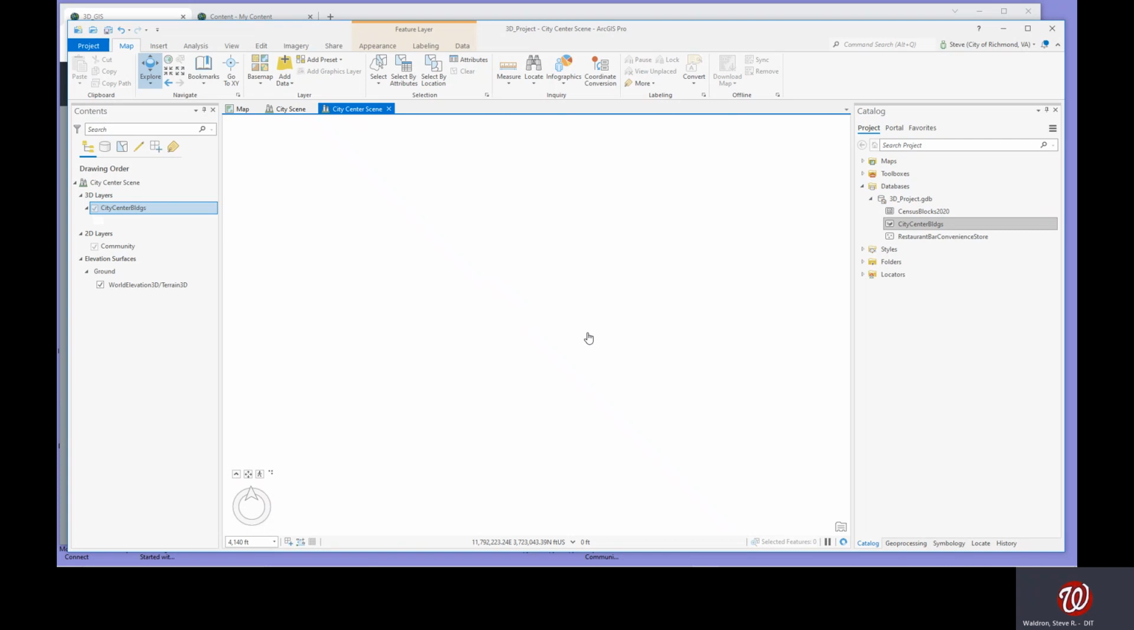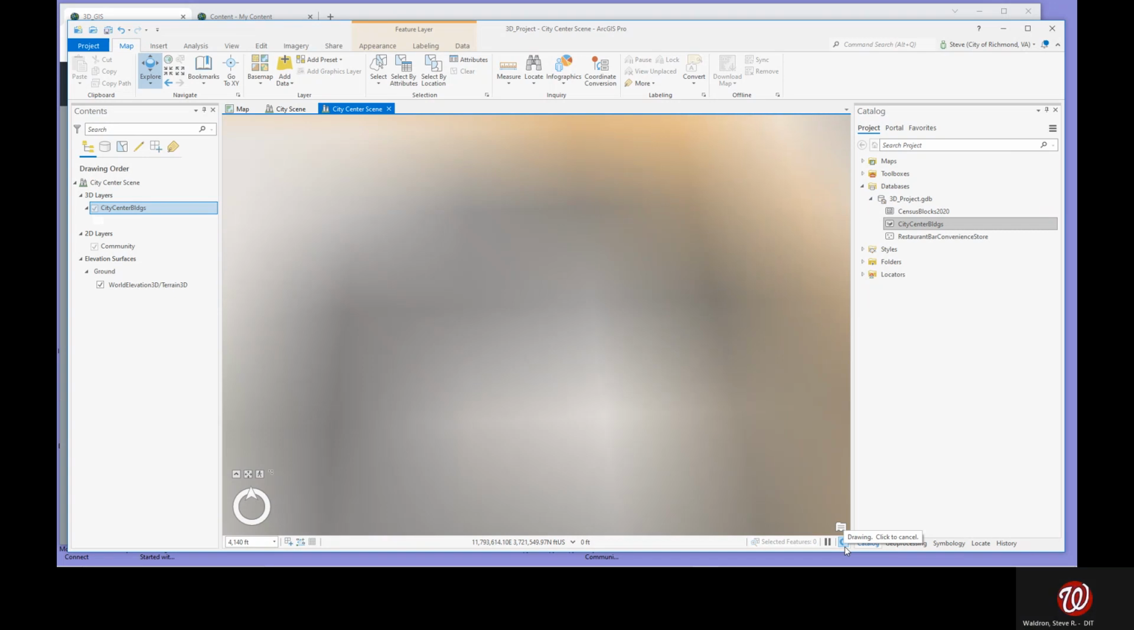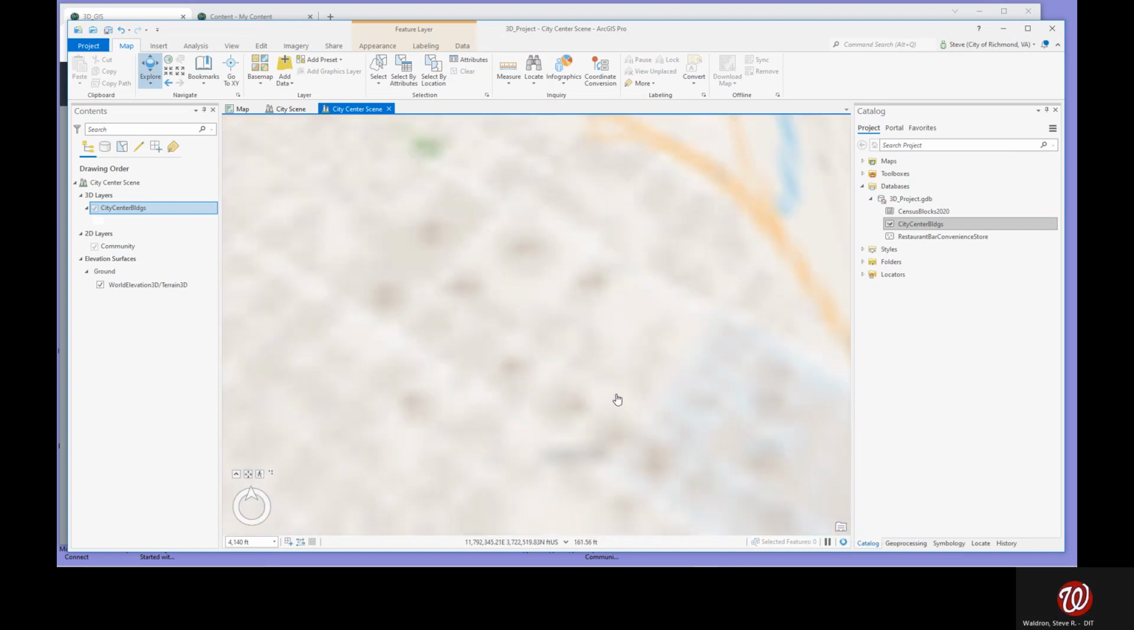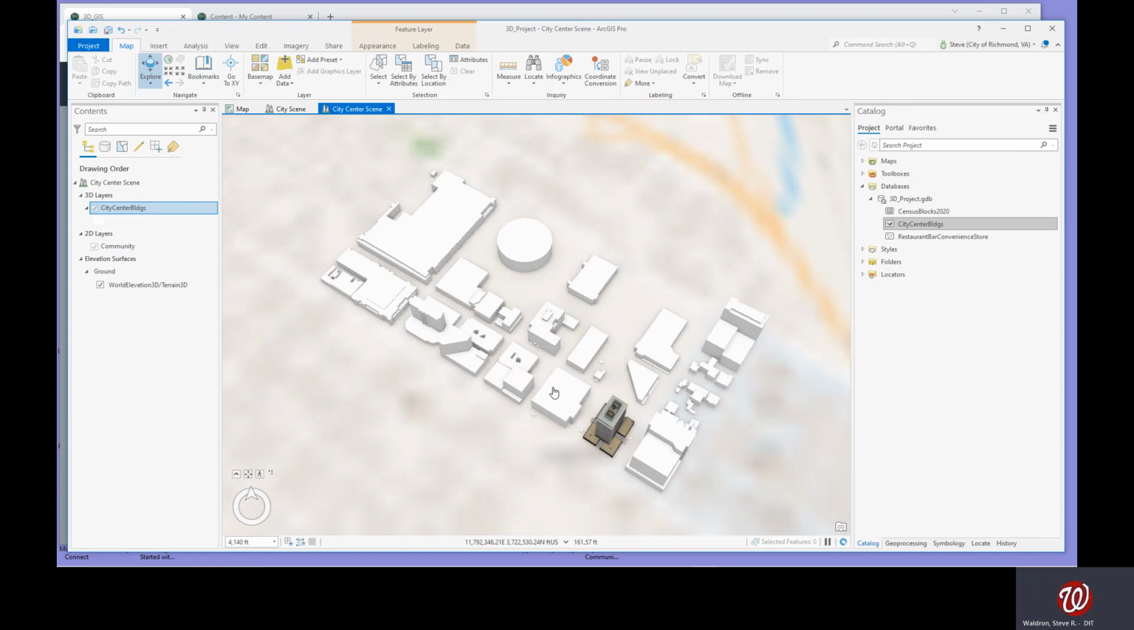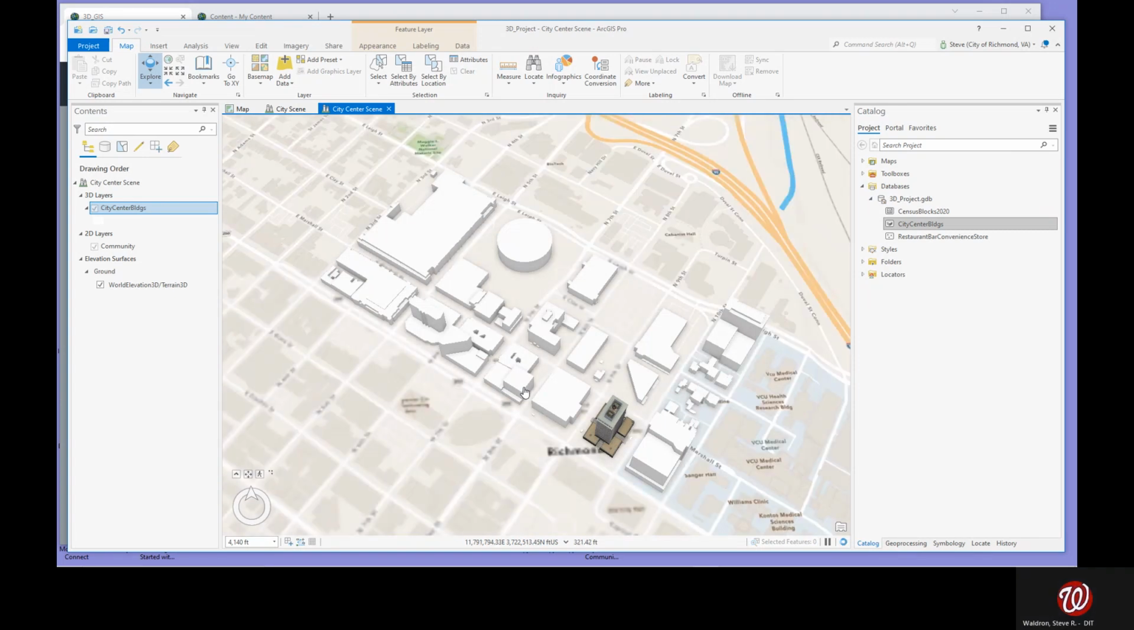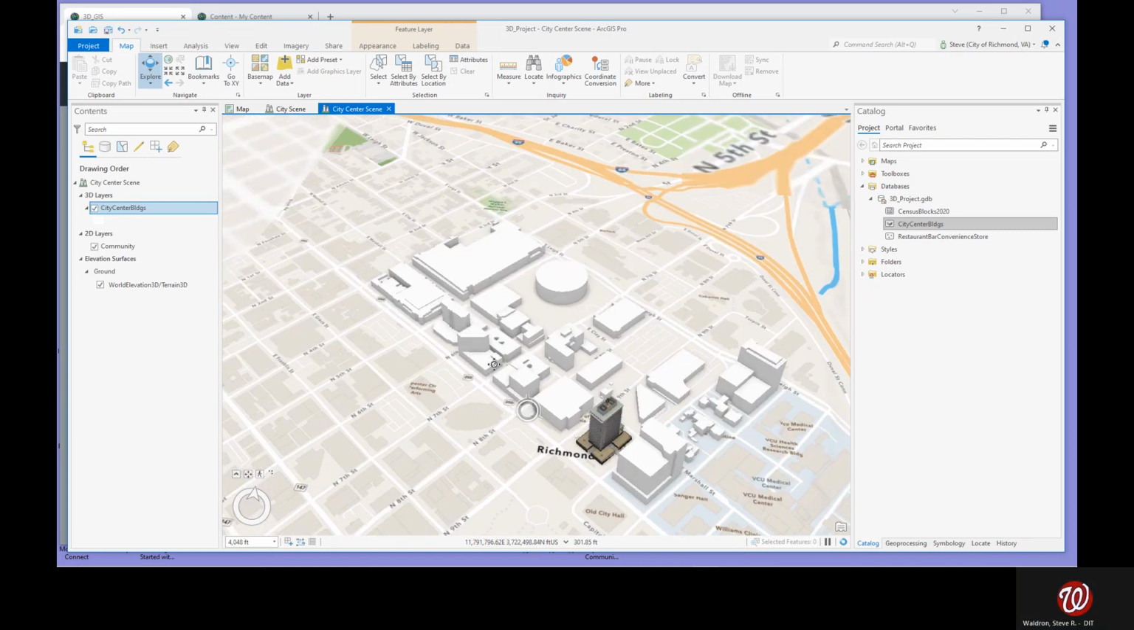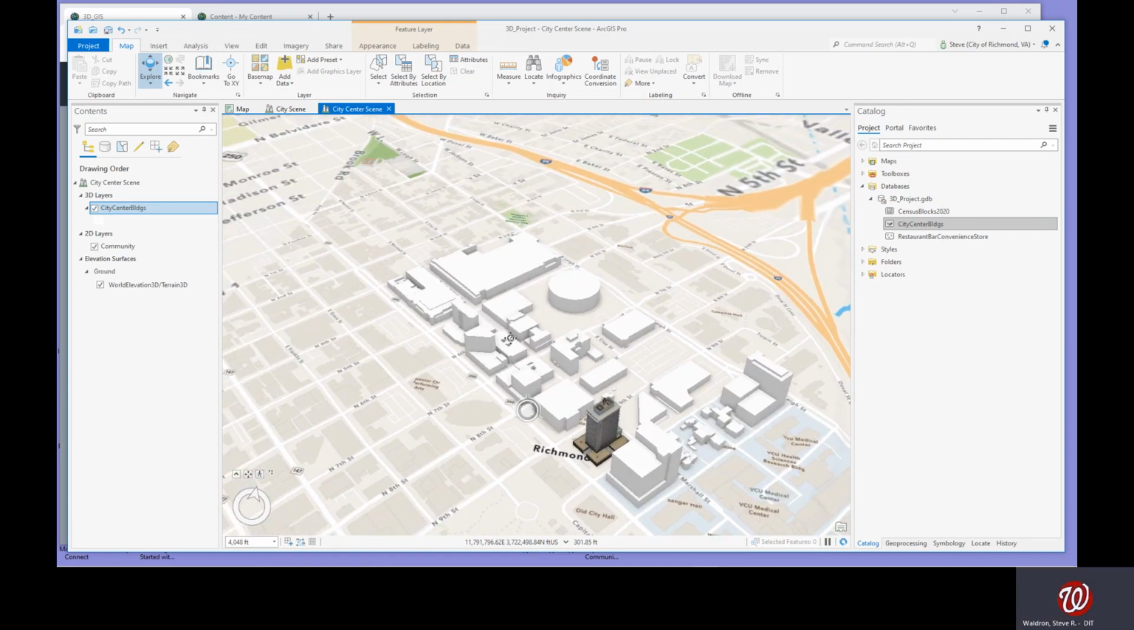You can see the little blue wheel is circulating down here in the bottom right corner. So it's just trying to draw things. So here we are. This is our scene, our city center.